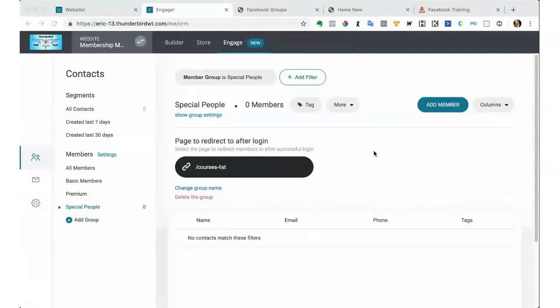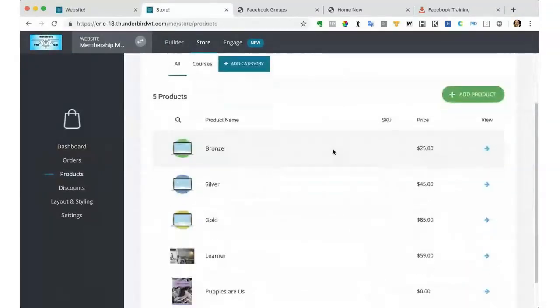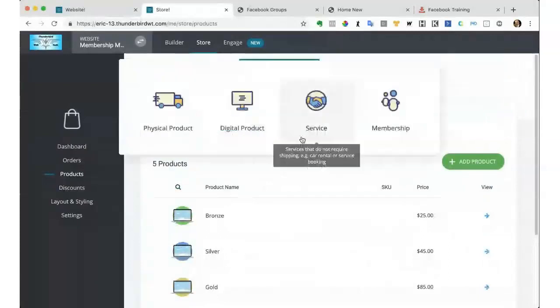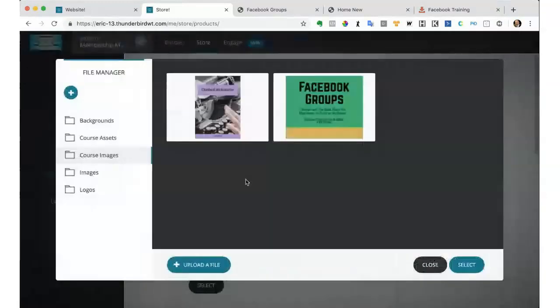Now, what I'm going to do is I'm going to go back to the store. I'm going to add this dashboard. This is going to be my dashboard, okay? It's a membership. It's going to be dashboard. I've got to give it an image. So I have to grab a file.